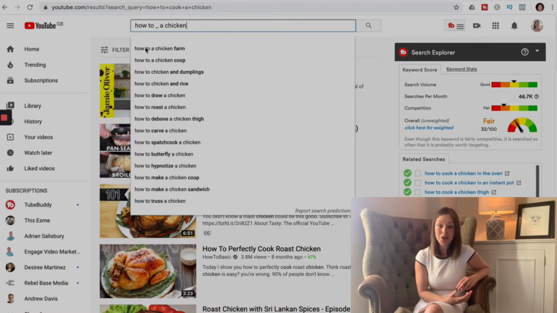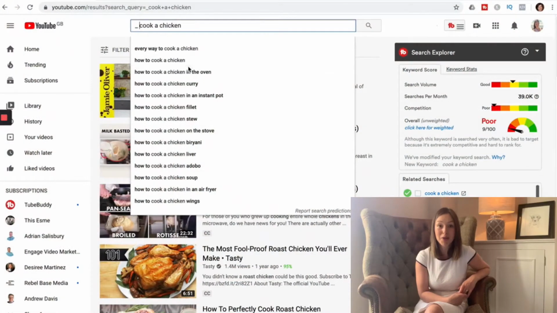So if we type in how to underscore a chicken, you can see that one of the suggestions that appears is how to cook a roast chicken. If we put the wildcard, the underscore, at the beginning of our sentence and remove the how to, we're shown that how to cook a chicken is a search term. We see other suggestions such as every way to cook a chicken. So using this wildcard is just another way to identify another level of topics and get different ideas. And don't forget, you can use that wildcard anywhere within your sentence.